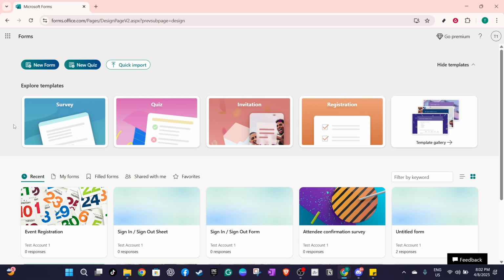Next, select Survey from the list of template categories. This will filter the templates to show only those designed for surveys, which makes it much easier to find the perfect template for your needs.